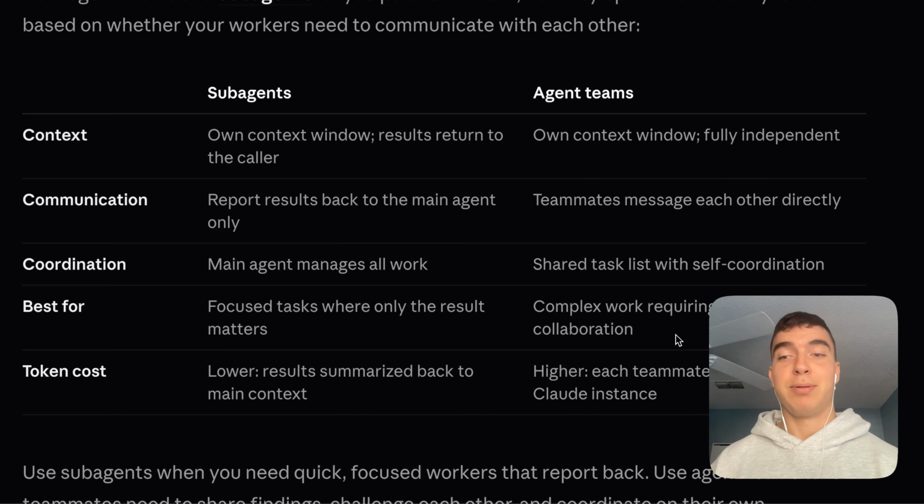And these are best for complex work requiring discussion and collaboration, like large codebase review audits, which we'll see in a sec. And be aware these use a higher token cost because each teammate is its own instance, whereas a team of subagents is reporting to the main caller. Again, that's the benefit of subagents, and be aware you can still use those.